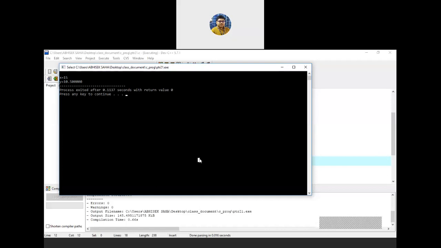So this way, I want to say, a function can be passed as a parameter to another function, and function pointer plays an important role over here.